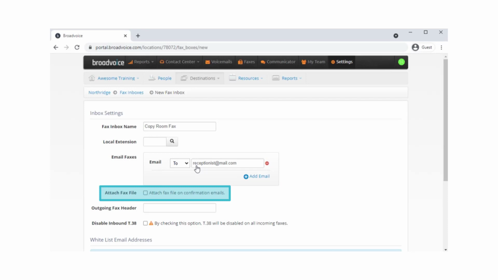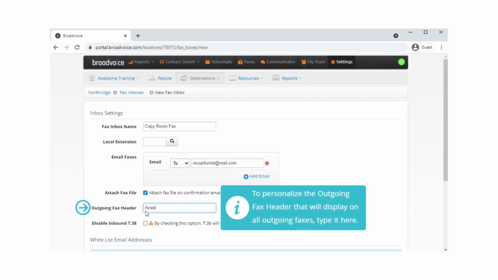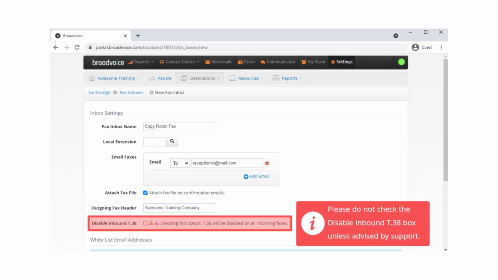Next, if you'd like the users to receive a copy of the fax file in their email confirmation, click this checkbox. Then, to personalize the outgoing fax header that will display on all outgoing faxes, type it here. For example, you could add your company or department name. Please do not check the Disable Inbound T38 box unless advised by support, as this could cause a disruption to your incoming fax service.